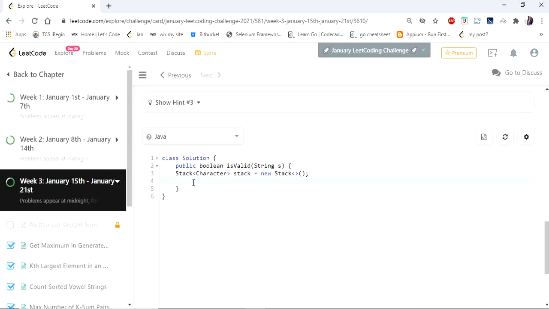Now in our logic, we have a thing like, how do we check whether a closing braces is matched with the open braces? If you say a curly braces is also an open braces, and this is also an open braces, how do we find which is its pair? Like the closing curly braces is its pair. So for that, I'm just creating a map. You can either do that using an if condition. So I'm creating a hash map with characters.